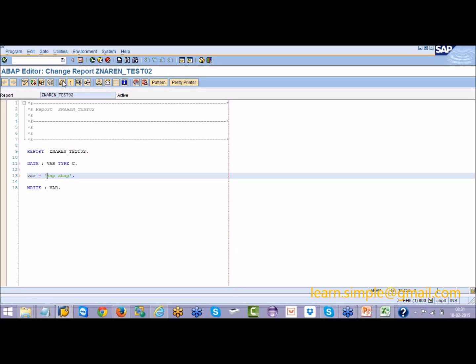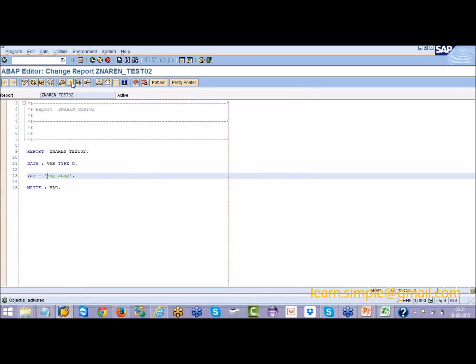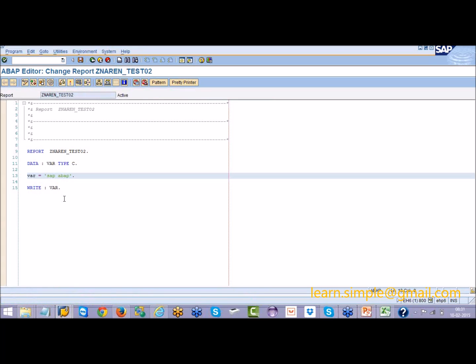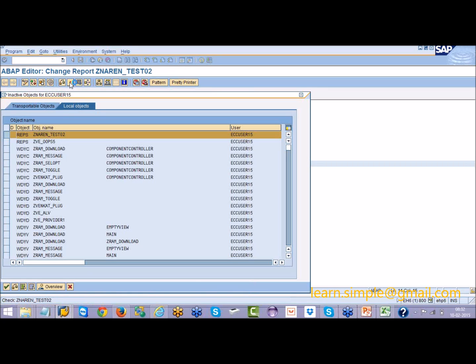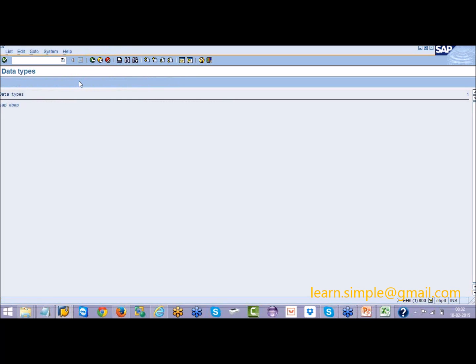So save it, check it, activate it. Execute it. Now you can see only S. Why? Because if I don't give any length in the brackets, system will assume I'm storing only one character. If I give the length, system knows you are storing 10 characters. Then save, check, activate. It will get all the length. So now SAP ABAP is coming up.